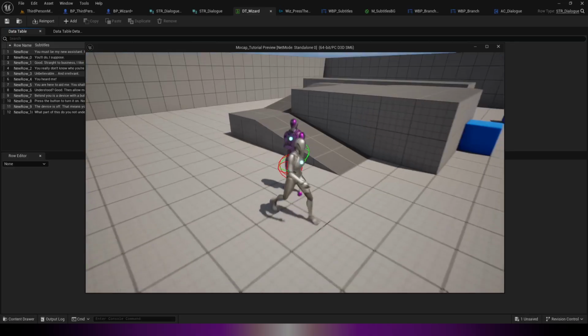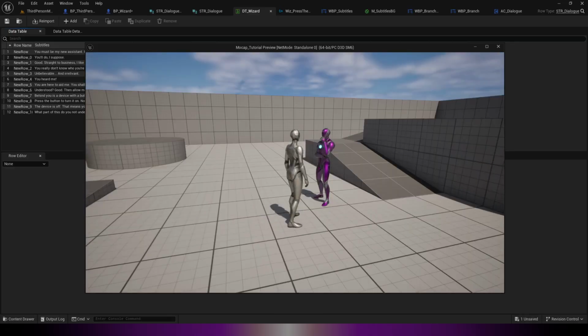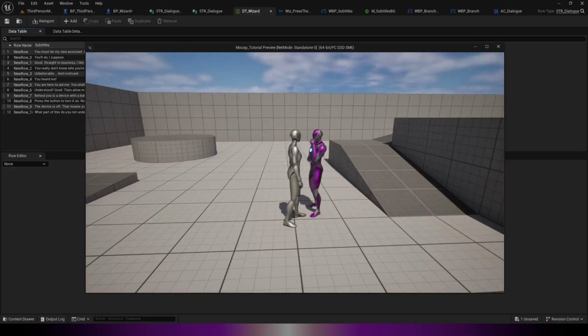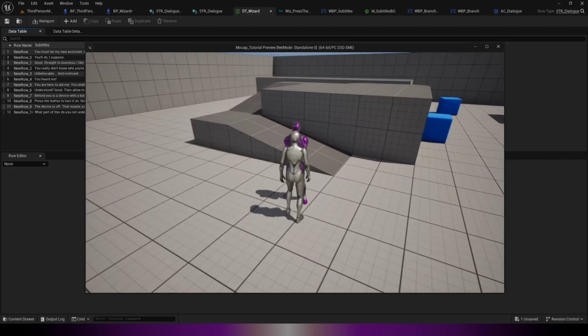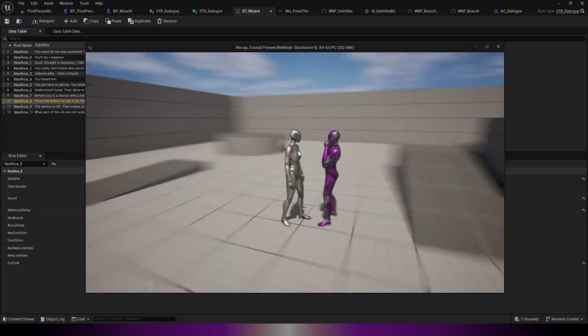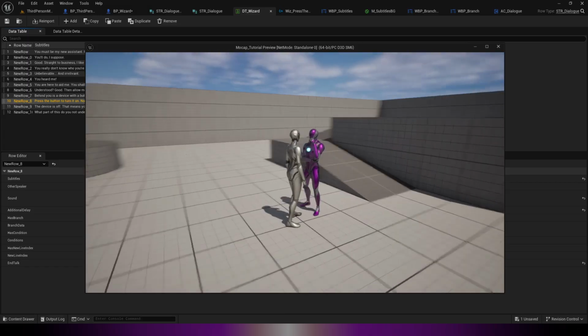What part of... And you may have noticed, I went a bit too quickly. Let me try again. You may have noticed it removed the subtitles and everything when I reached this point. Press the button to turn it on, now go. Because that one has the end talk, which means it will remove it from the viewport and everything.